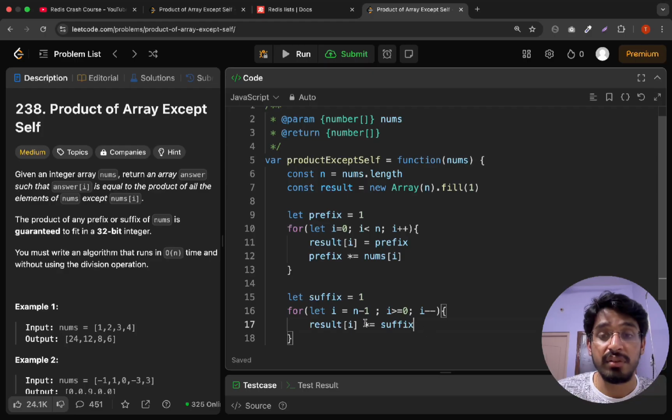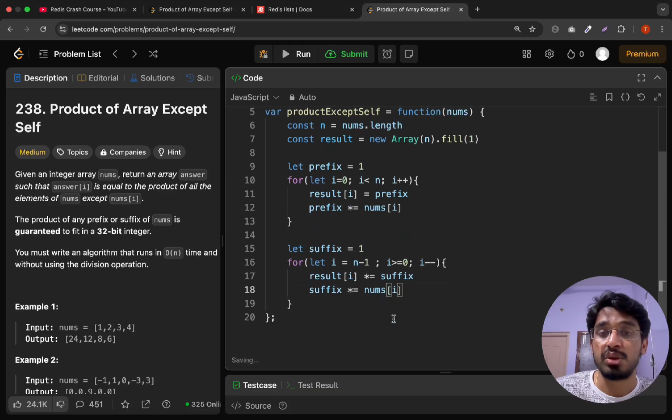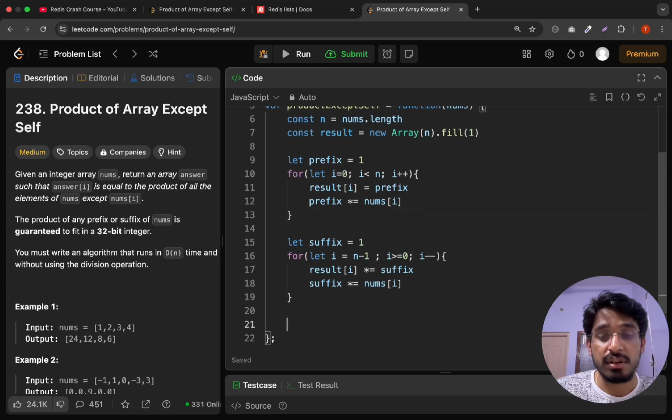So now once we have done that, we just need to update the value of suffix. Okay, so we just say suffix is equal to the previous value of suffix multiplied by the current value in the nums array. Okay, so this is the solution. I know this seems a little bit confusing to understand. I hope the explanation which I gave you on how to calculate the prefix product and suffix product should help the understanding, right? So let's now finally return result.